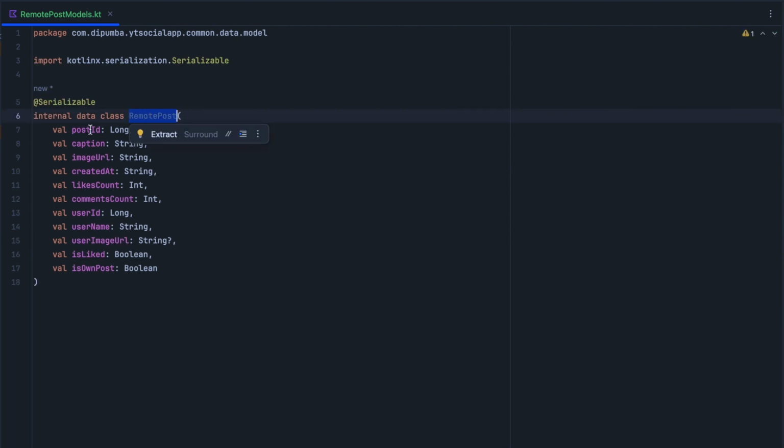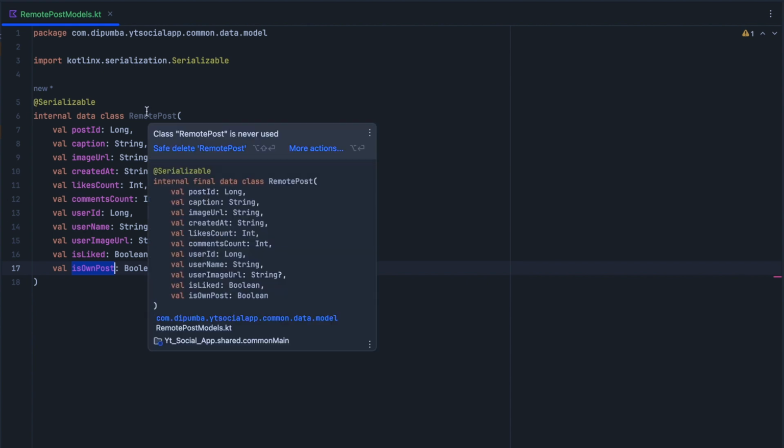Now for the remote post, we will have the post ID, the caption, the image URL, the created date, the likes count, the comments count, the user ID, the username, the user image URL, and a boolean for whether the current user has already liked this post or not. That will come from the server, and another boolean to tell us if this post belongs to the current user.